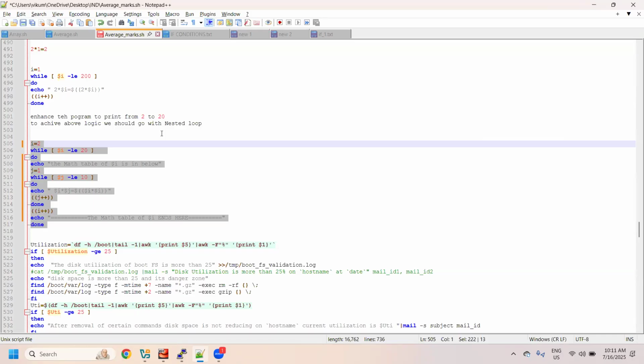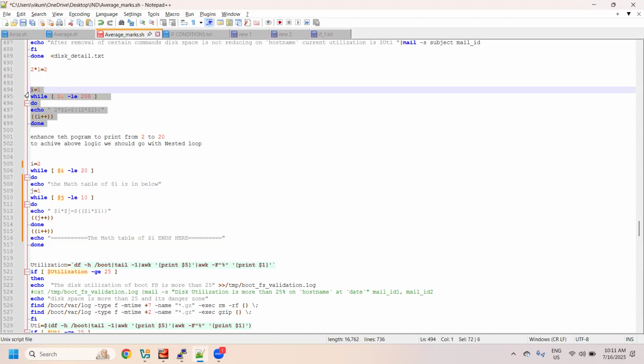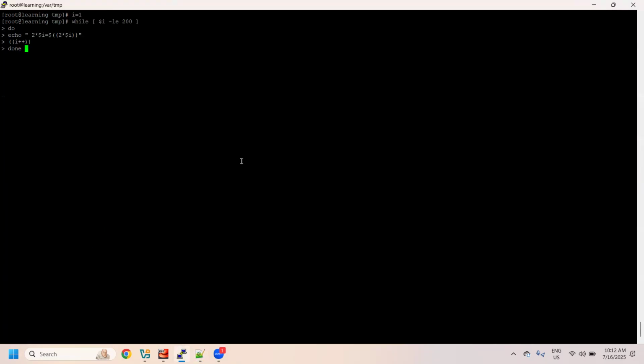So where could it be? Okay, tell me. In this logic, where exactly if you make changes does this program execute? Come on, you guys can speak out. So earlier, if you go with this one, this is working, right?